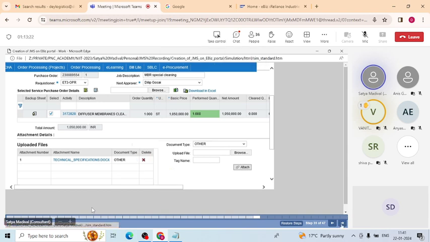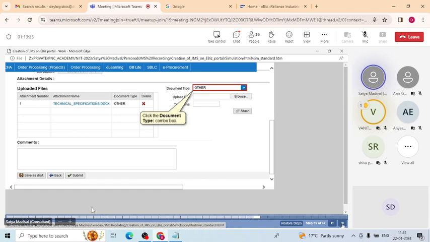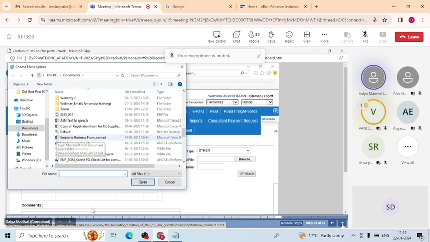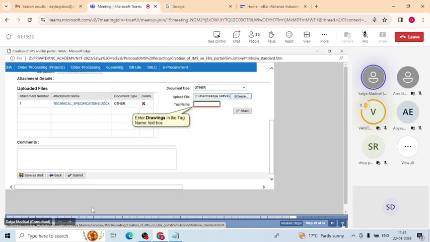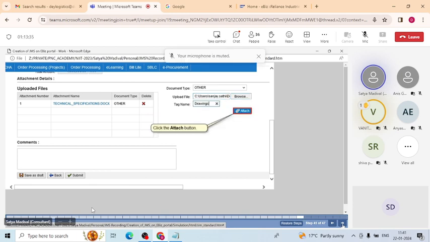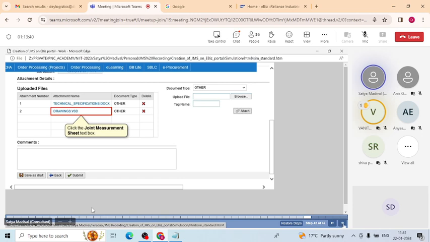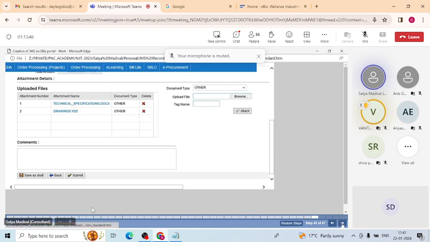Okay, so I'll just go back and give some other document. I'll click on other, select the document, open it, give the tag name Drawing, and that's it. I'll click on attach, and after clicking attach, you see the joint measurement sheet details. As I said, the cross button is there. If you want to give any comments, you can give your comments in this box.